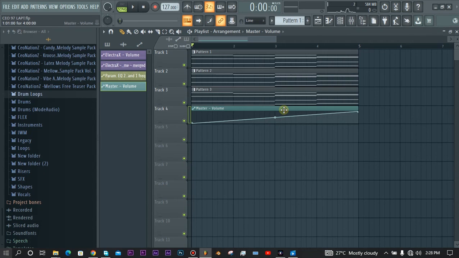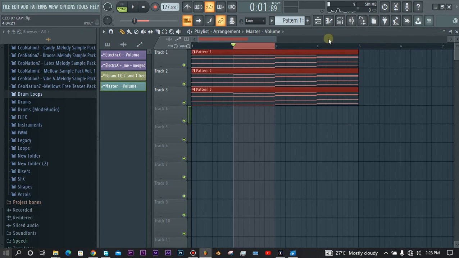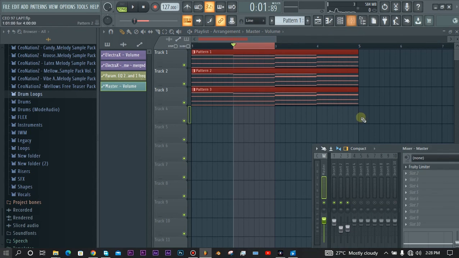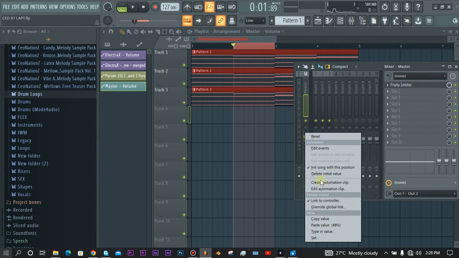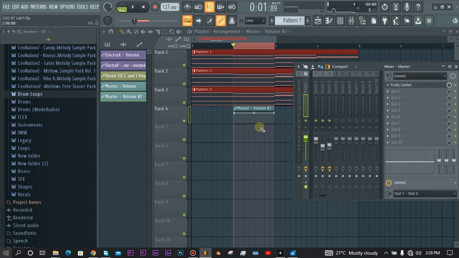And also, while creating automation clips, you need to be aware of the fact that when you highlight a portion and you create an automation clip, it only creates an automation for that particular range that you've selected. So let's say we go ahead and right click and create an automation clip for here. You can see it doesn't cover the whole song. It just creates for that particular portion that you've selected.